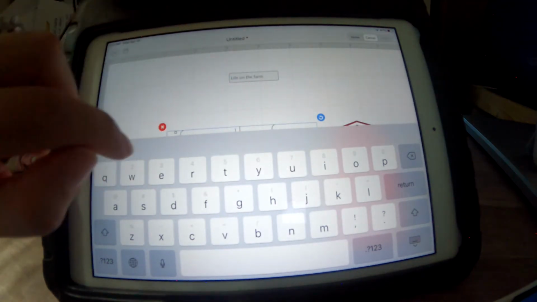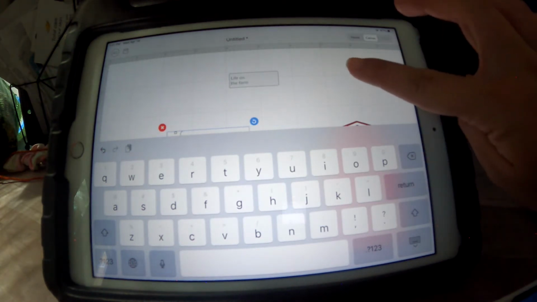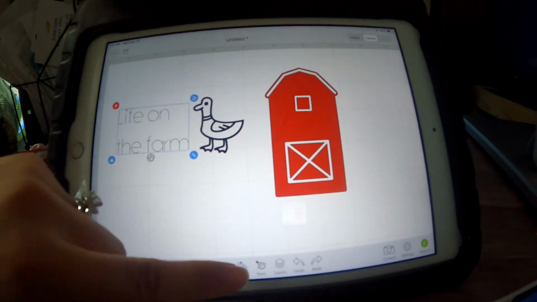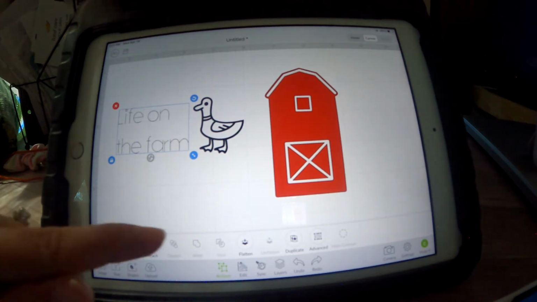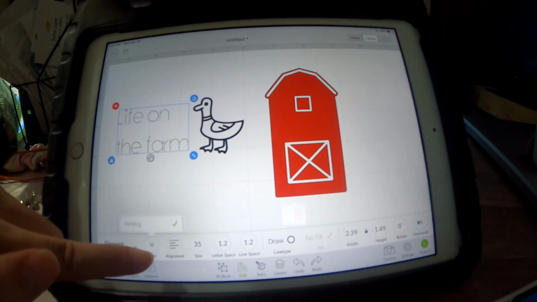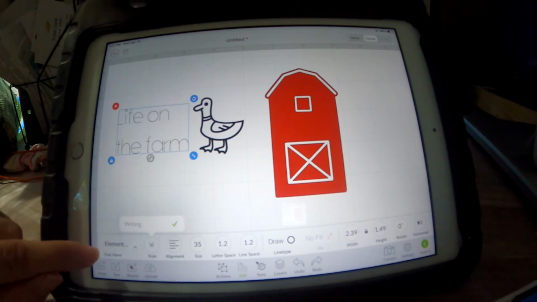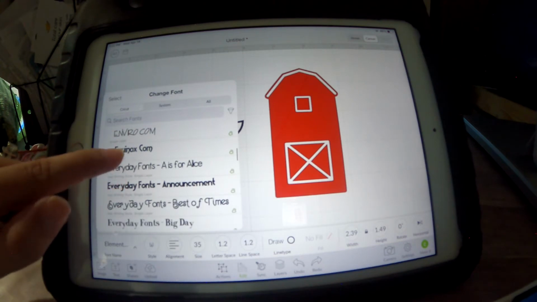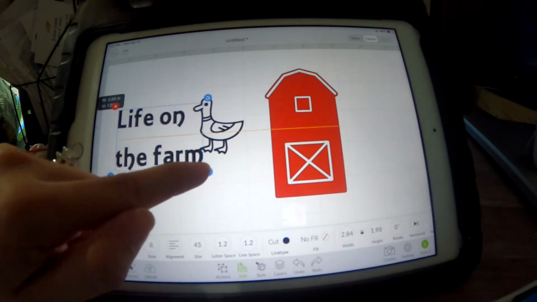Let's say we want to take away the space and make it 2 lines. Click out and see now our text is on 2 different lines. Down here at the bottom, we are going to edit it. Here we can change, right now it's set on writing because it's a writing font. I'm actually going to change it here. You can see font name. I'm going to change it to a font that isn't a writing only font. So this one can be cut out.